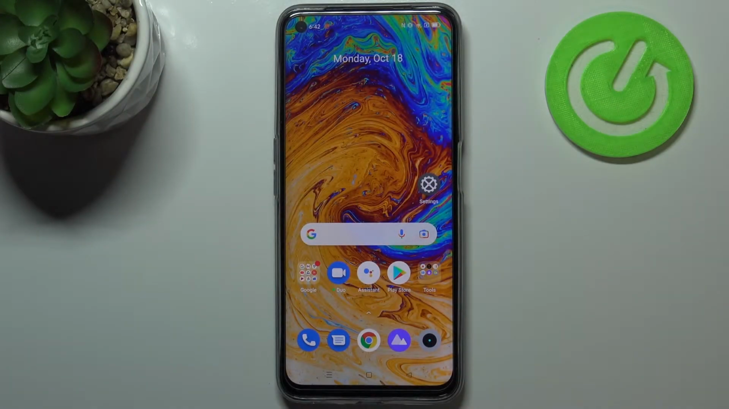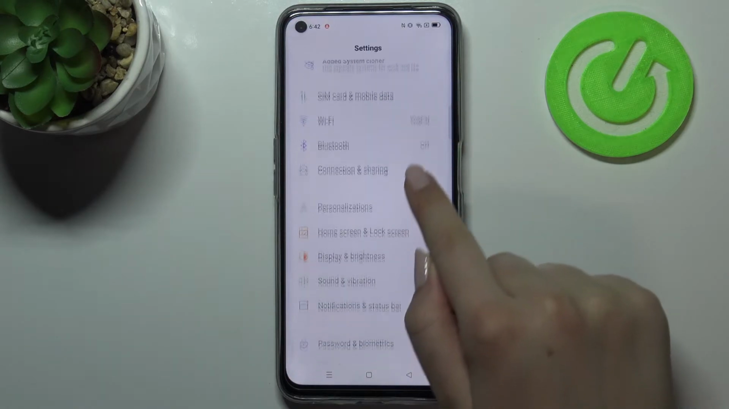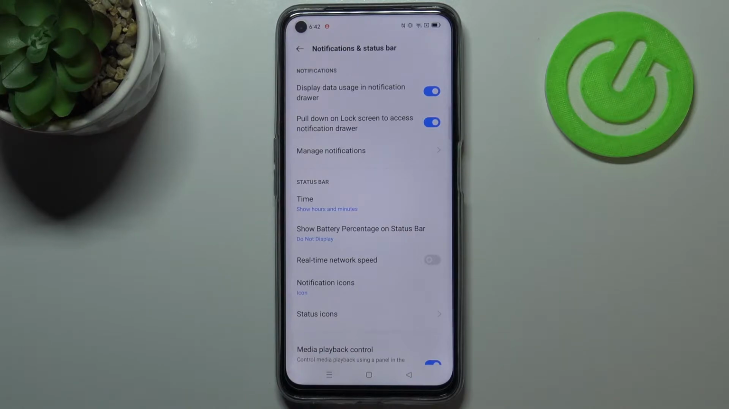Hi everyone, in front of me I've got Realme 8i and let me share with you how to show battery percentage on the status bar in this device. So first of all, let's enter the settings, and here we have to scroll in order to find notifications and status bar. As you can see in the status bar section, on the second position we've got show battery percentage on status bar.